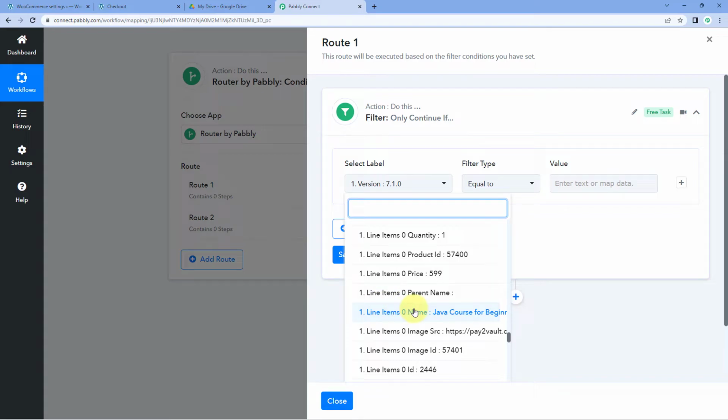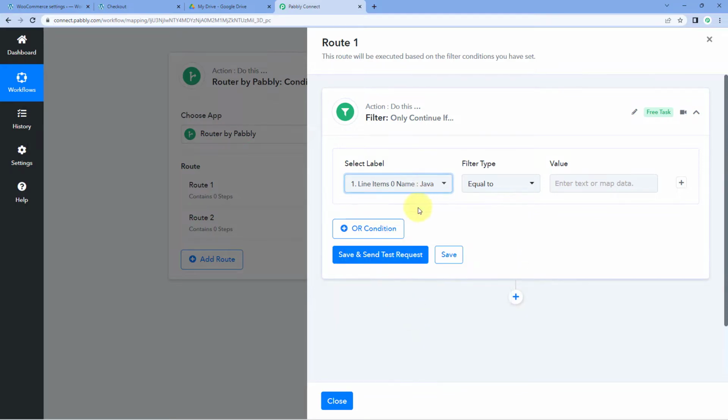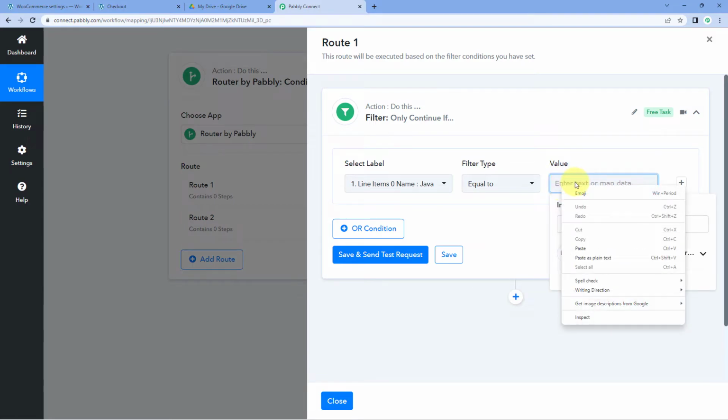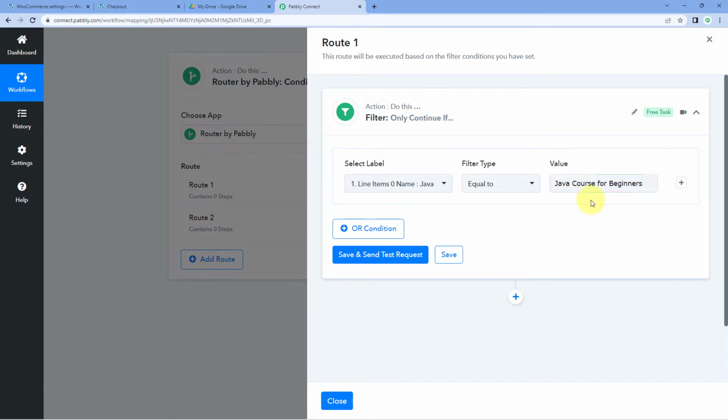And instead of the name of the product, you can add this same condition, same filter on the response of product ID as well. So if you have multiple products with the same name, you might be using the product ID to distinguish between separate products. Right now in this video, I'm just selecting name. So line item name, select this as the label. Filter type will be equals to, and in value, guys, paste the exact same name of the product for which you are creating this route.